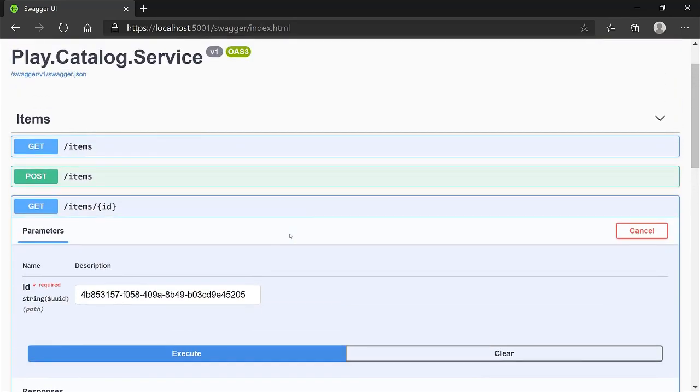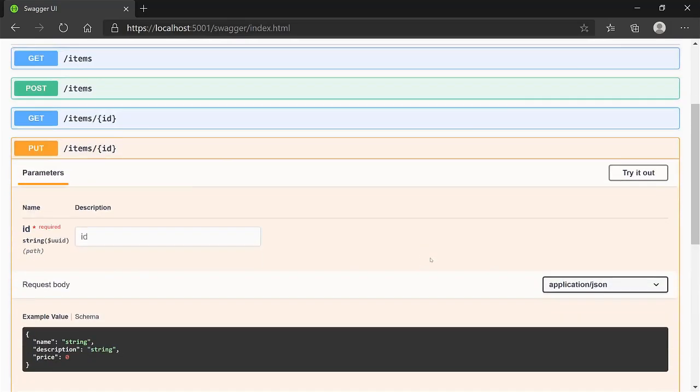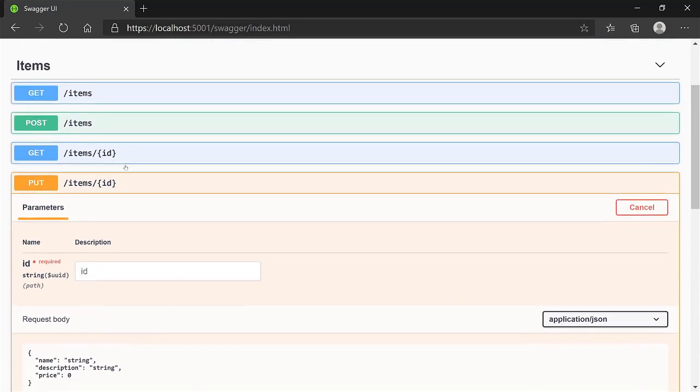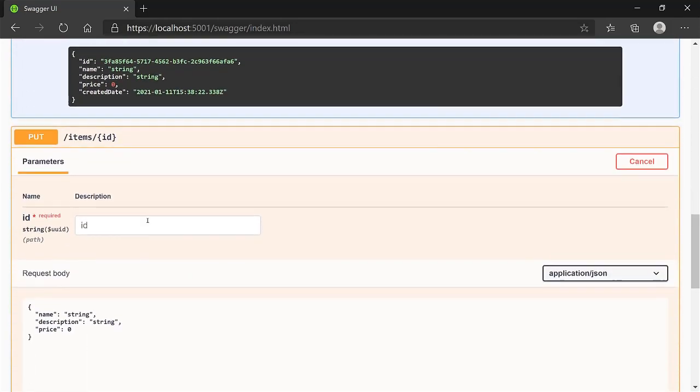Now let's try an update on an item. So to do that, let's use the put API. So I'll click and expand on this. I'll say try it out. Let's actually grab the ID of that item once again. So it's over here. Here's the ID. So I'll paste it here.